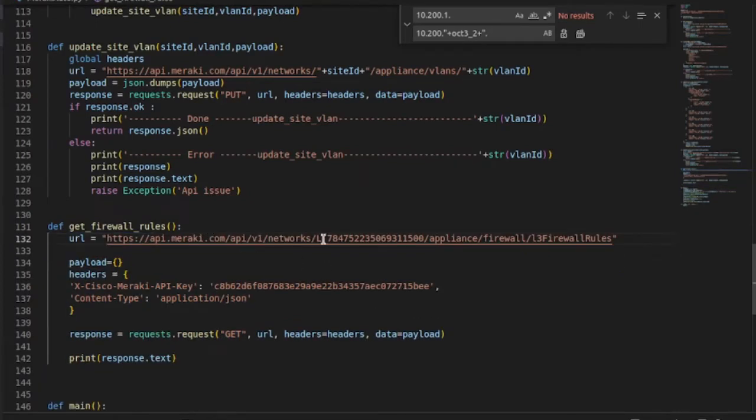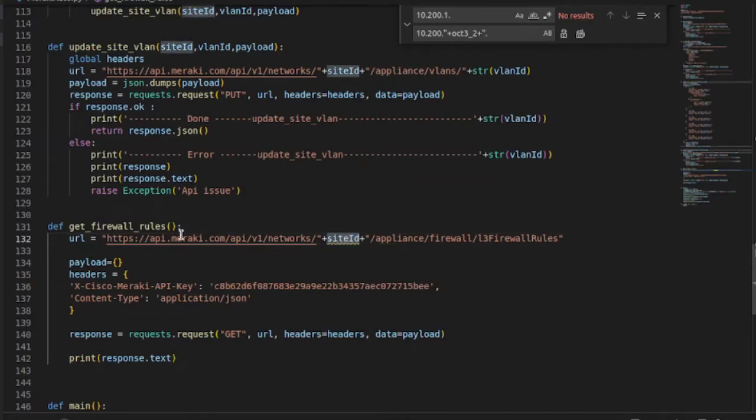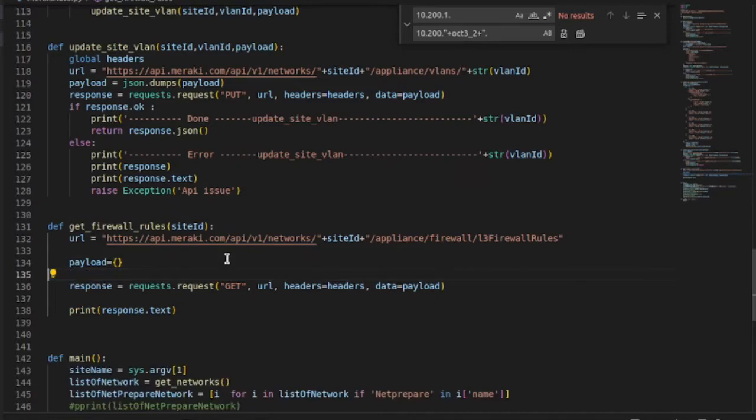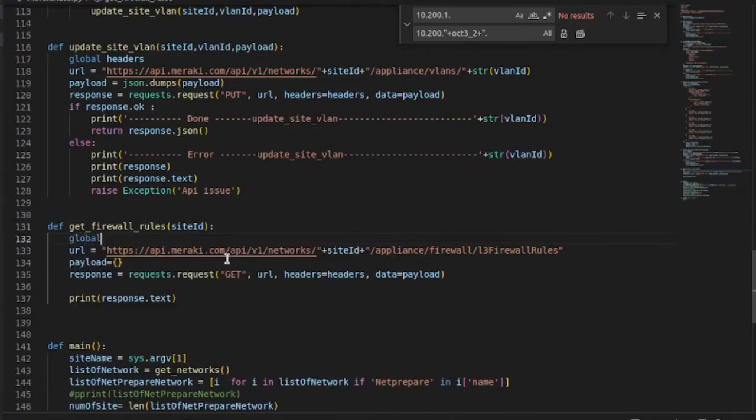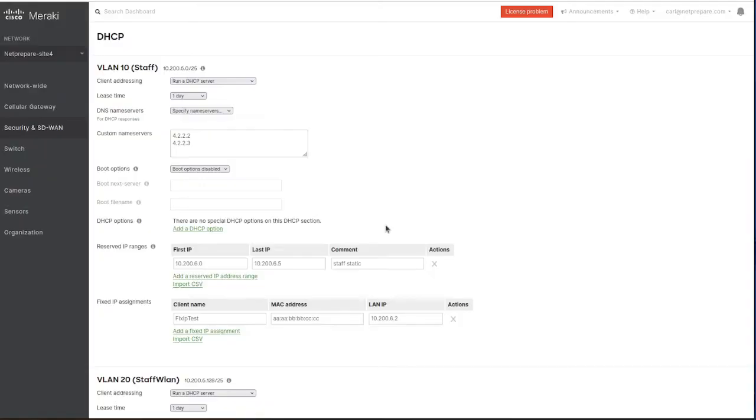So get firewall rules, and before we forget, this is the site ID, and the header, we don't need it here, the global headers, okay, and let's use the same one. We don't have a VLAN ID here, so we need to remove that. Alright, so we're gonna get the firewall rules, but we need to update them.